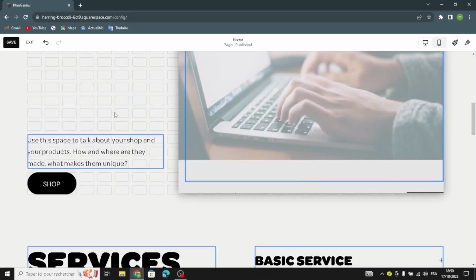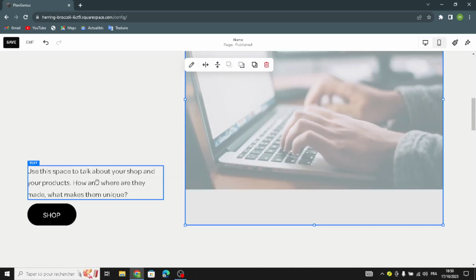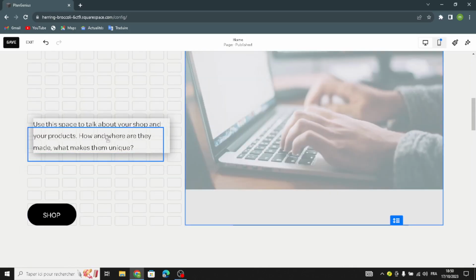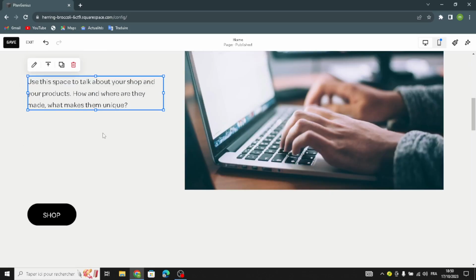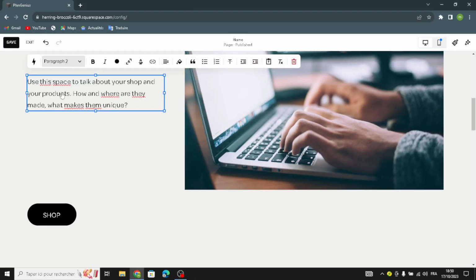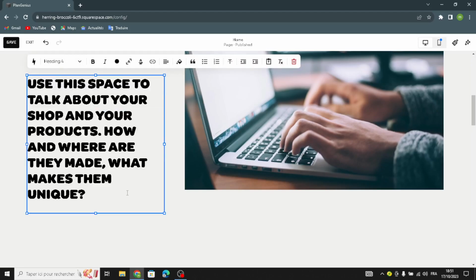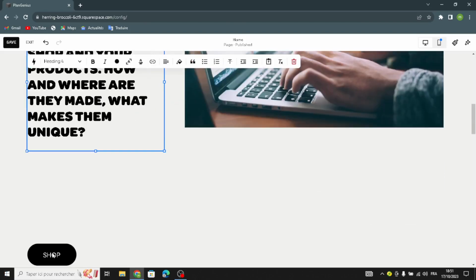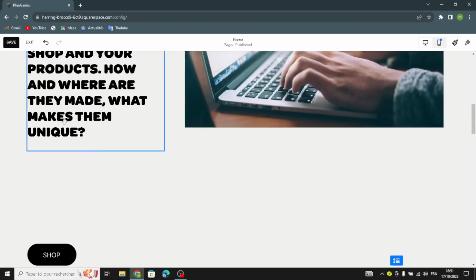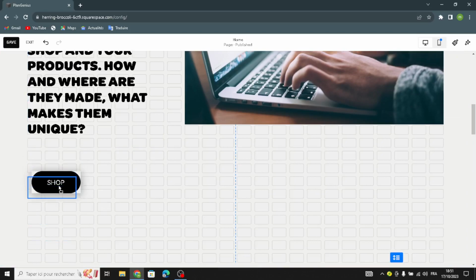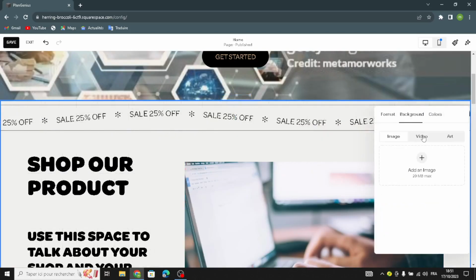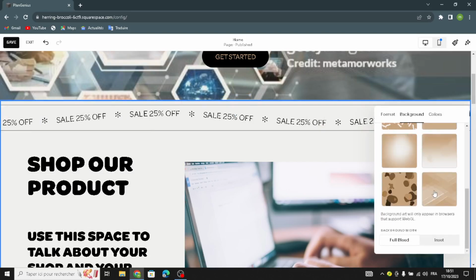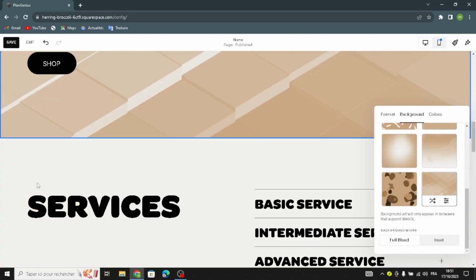Like this. The text here, you can use this space to talk about your shop and your products, how and where they are made, and what makes them unique. So before you change the topic, you can change the paragraph to heading 4. This is more clear and more attractive. And after this you can change the topic. And now let's move on to the background. In the background you don't have to select an image, just a simple art is much better. Okay, like this. Now let's move on.